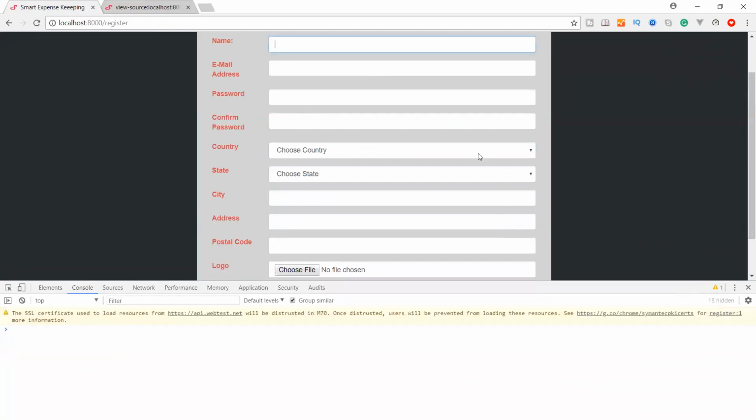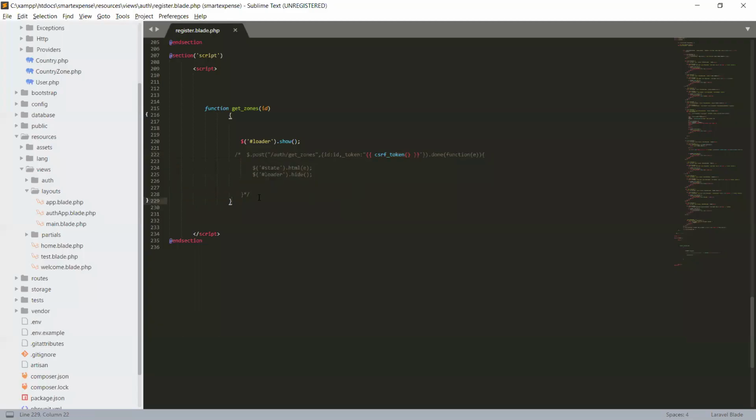Refresh. So it's working. This URI does not exist yet. Now we need to create this URI auth getZone, and it will send the request to our register controller, and we will create a method there, getZone, and fetch the data from the database. So all the states related to that ID, which is the country ID. Stay tuned.